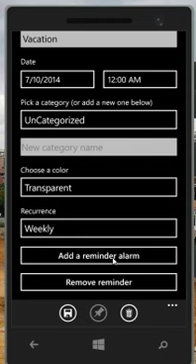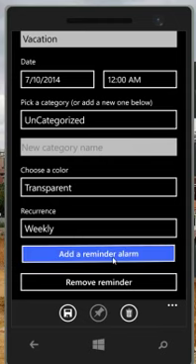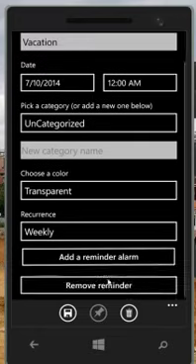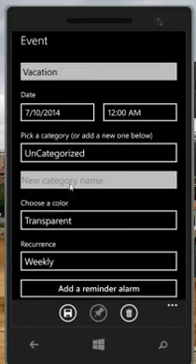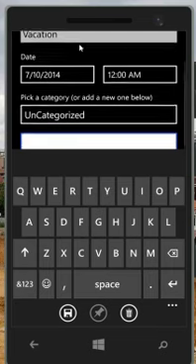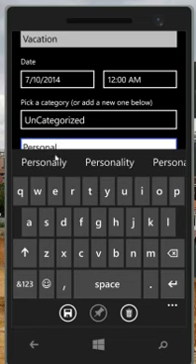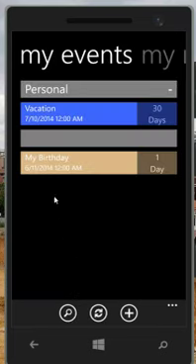And I can add a reminder alarm. It'll set it in the system, and I can also pick a category if I want. Let's pick a category for the vacation for this guy here, and we'll call it personal. Okay, save that, and there we go. Vacation, personal. I can hit the plus minus to expand and collapse those guys.